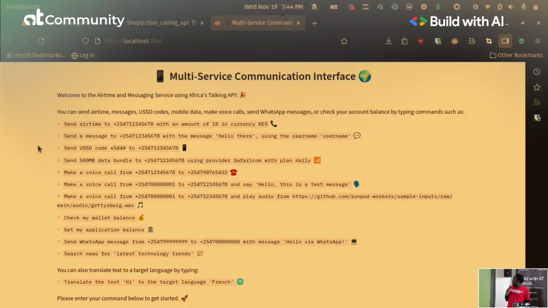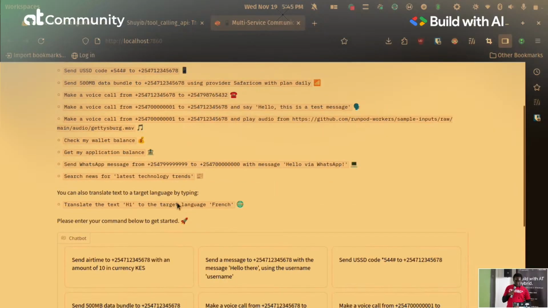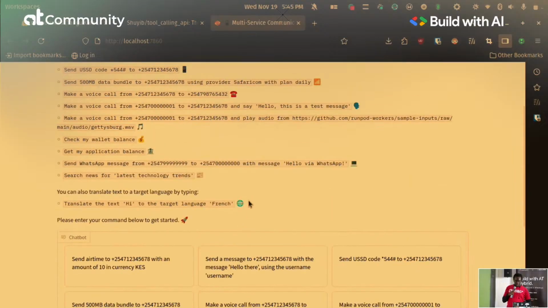So this is a multi-service communication interface. What that means is it's basically combined the functionality that we provide as Africa's Talking to enable you to send airtime, messaging, send mobile data, do voice calls, and other kinds of activities over here. I don't think WhatsApp works, but you can try, at least from the resources that were sent. So yeah, this is an example of what you can do when you give these large language models access to functions.